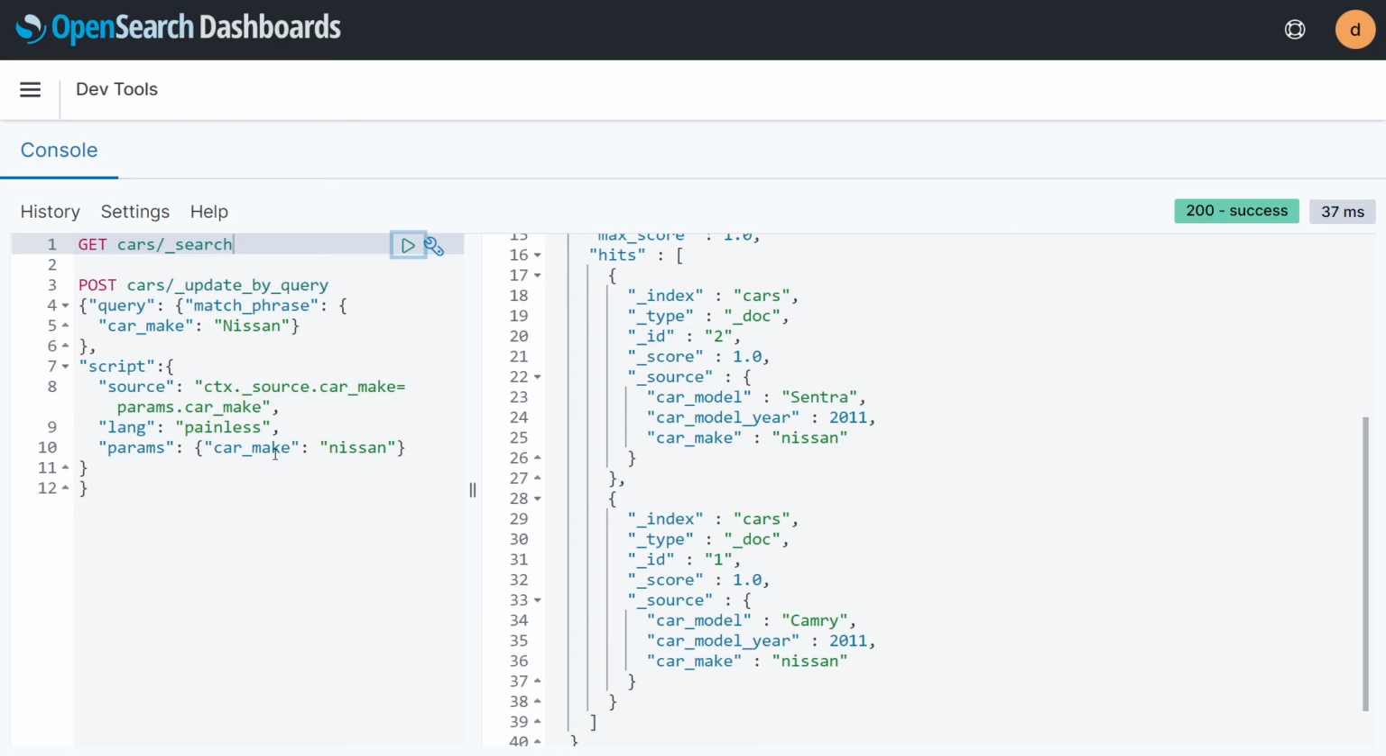Now I've shown a simple update example, but there are many other query parameters that you can use for more complex queries. So I'll include a link to the documentation for more information on the update by query API. So I hope this video was helpful on how to update records in an OpenSearch index.